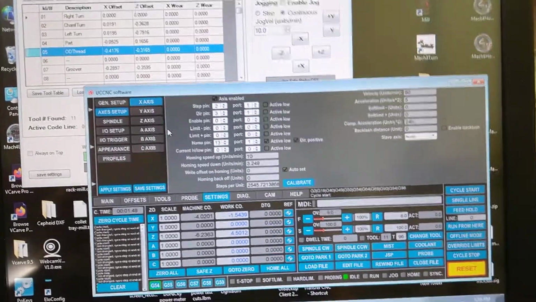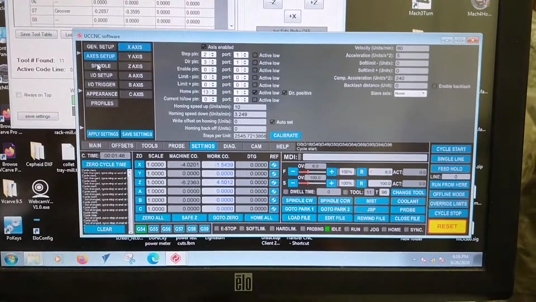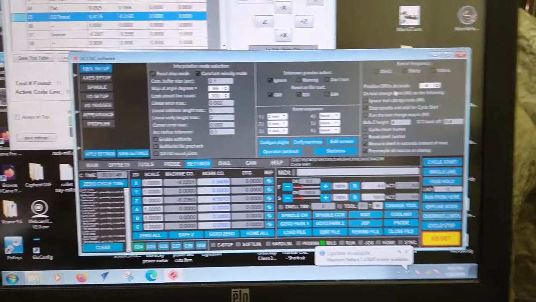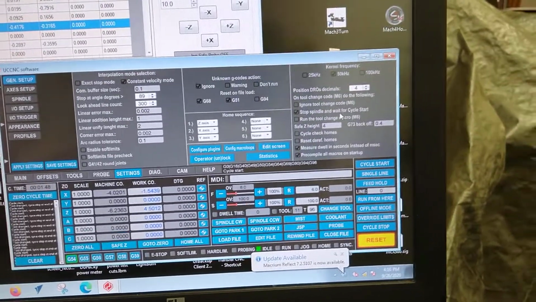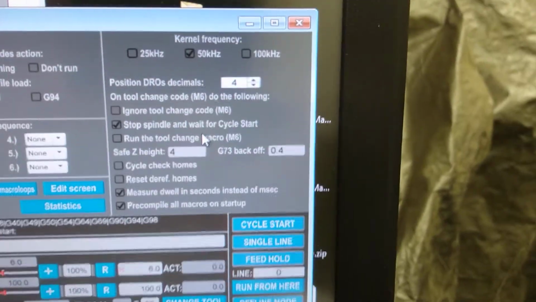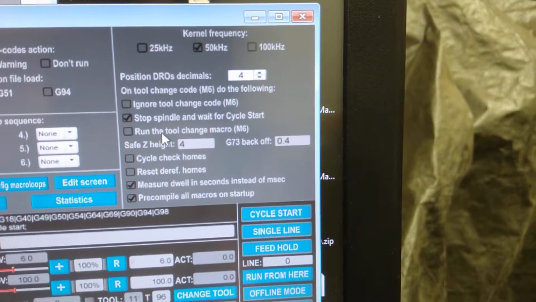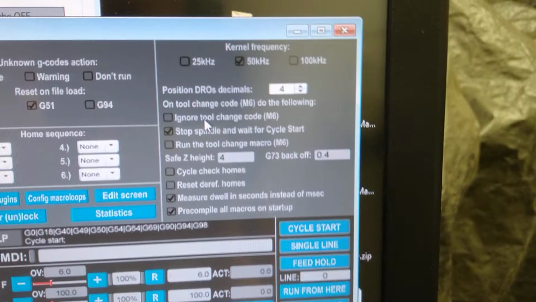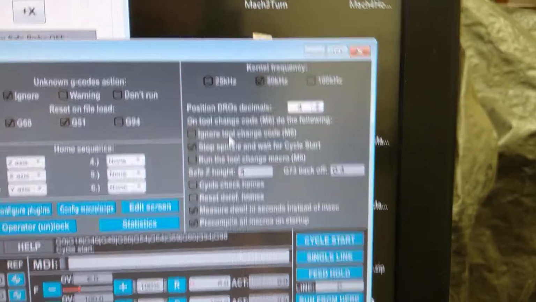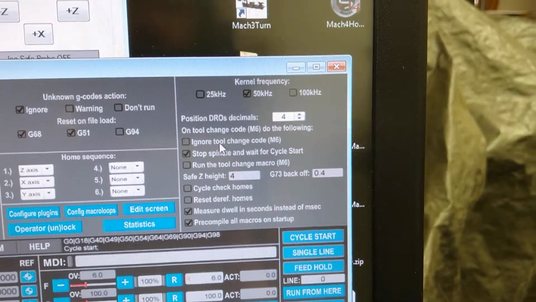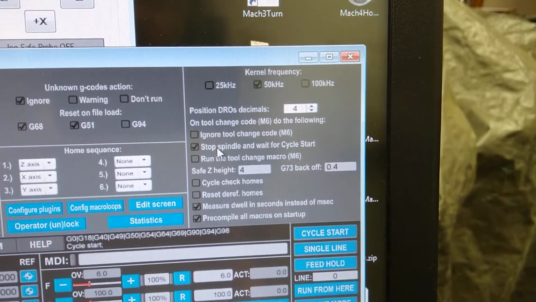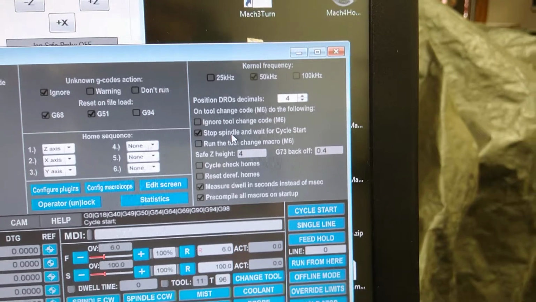The one thing I haven't done, so if you test this plugin, my settings on general setup, on tool change, I have stop spindle and wait for cycle start. I've not tested this with an automatic M6 macro. I don't have a tool changer, and I don't do ignore, because it'll go blasting by and not give you any time to change your tool. So the only way I've tested it is with the stop and wait for start checkbox.